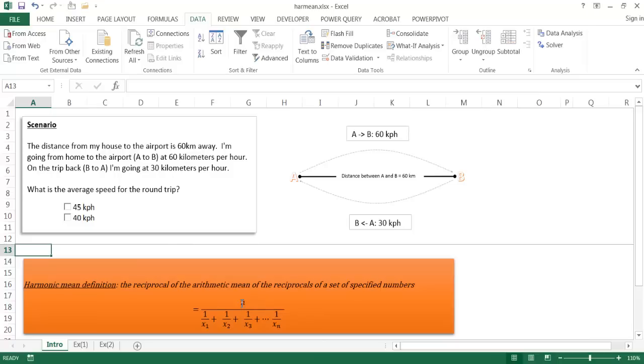Let's say we have two numbers or three numbers, and three would be the n. If all the numbers are 10, it'd be 1 over 10 plus 1 over 10 plus 1 over 10, and those would be in the denominator, and 3 would be in the numerator because there's three values. Now why would we use a harmonic mean instead of arithmetic mean, or basically a regular average? Well, we can use this particular example to highlight that.